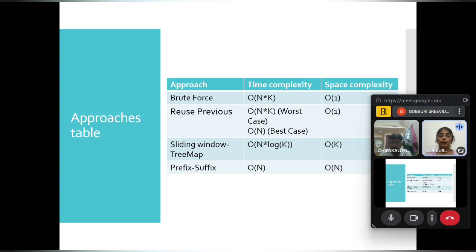Now when we come to the approaches table, first we started with brute force, which has time complexity big O of n into k, and no extra space is used, so it is constant. For the next approach, we used previous window minimums. If the outgoing element is the minimum, we calculate the minimum again, or else we do not. In the best case it will be big O of n, which is optimal, but in the worst case it will be big O of n into k, which can lead to TLE, and space is also not used. So we come to a better approach.